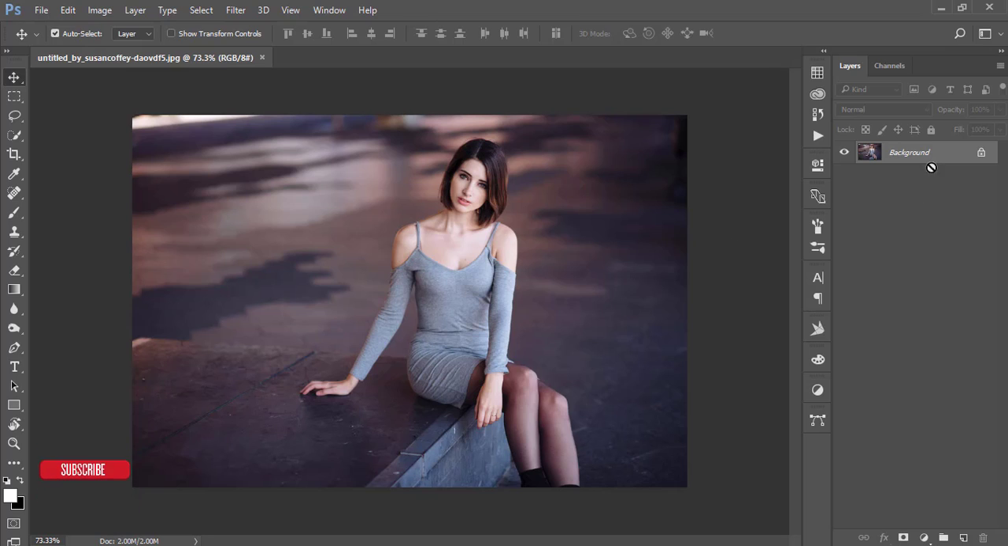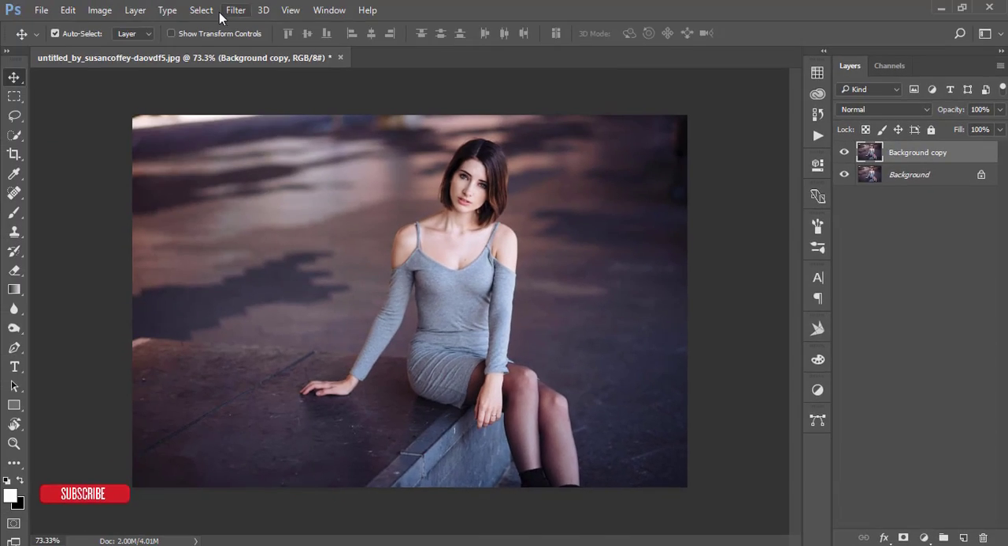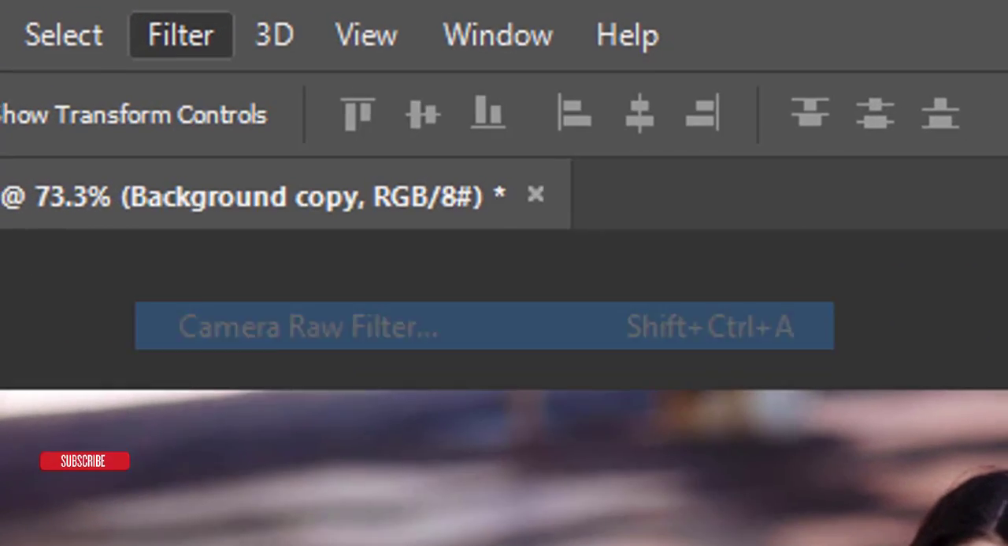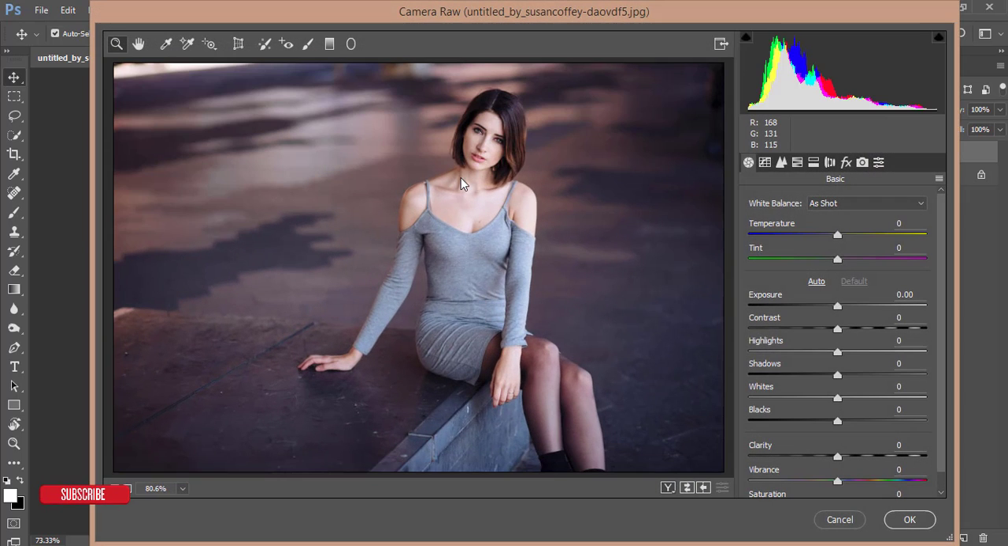At first, make a copy by pressing Ctrl J, or you can drag it and drop it onto the new layer option, and then go to Filter and Camera Raw Filter. Those who are using the Creative Cloud version will get the Camera Raw filter by default in Photoshop, or if you are a CS6 user, then you have to install it manually. So here are the basic panels of the Camera Raw filter window.